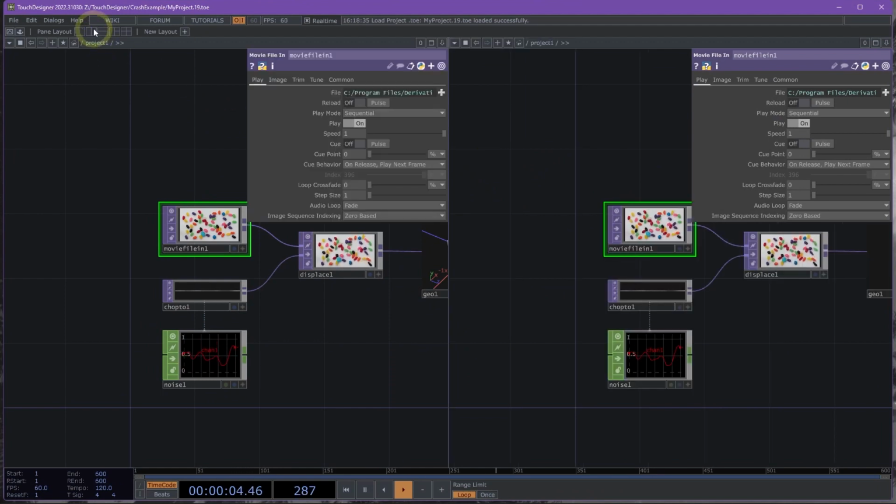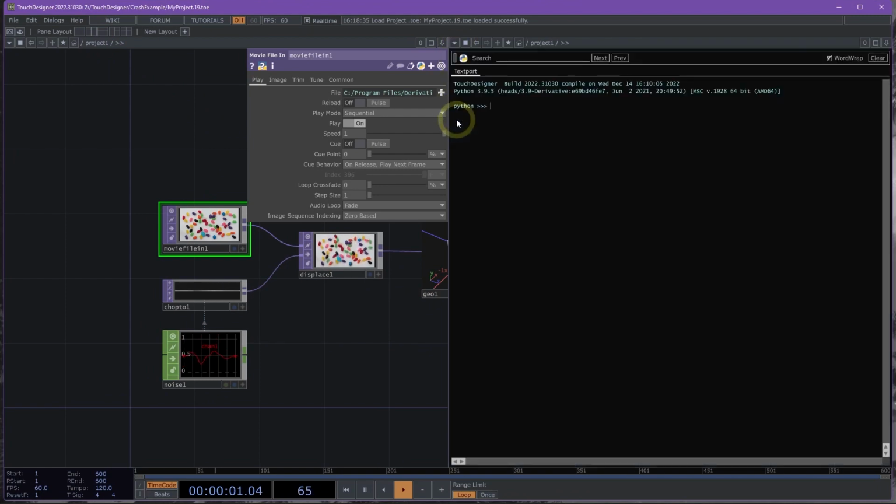I am going to split the pane layout left and right, and then on the pane type on the right-hand side here, I'm going to change it to Text Port and DAT. And what I want to do is write a simple script to crash this project. And it is project.quit(crash=True) with a capital T.